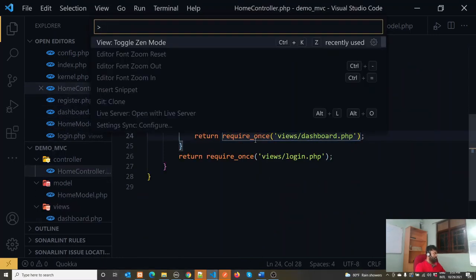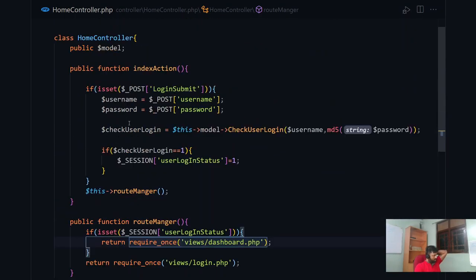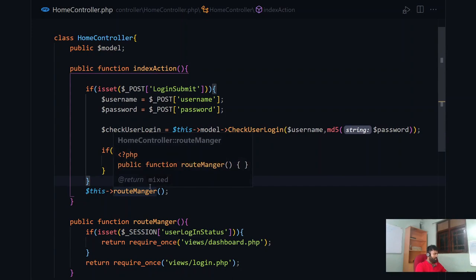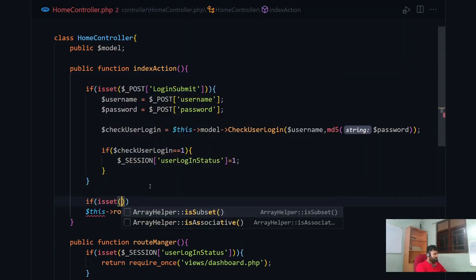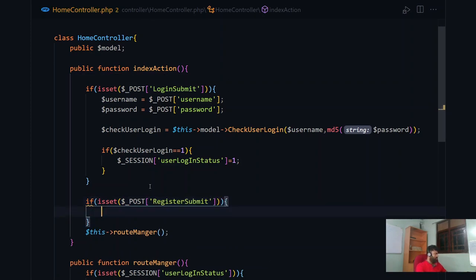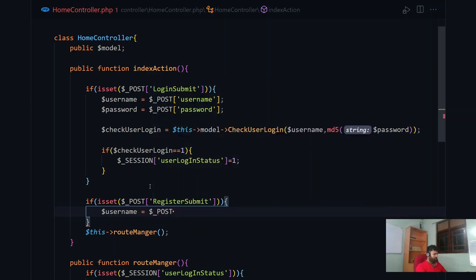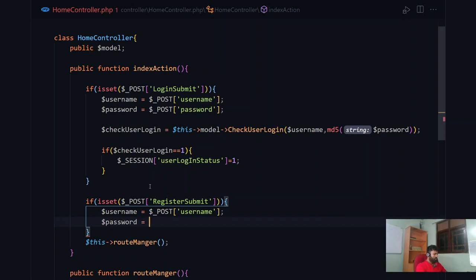Let's go to the controller and add register. If register is set, what do we need to do? Let's create register submit. Here we can add if isset $_POST register submit. Then we need to collect the username equal to $_POST username and $password equal to $_POST password. Okay, now we have already collected the information.